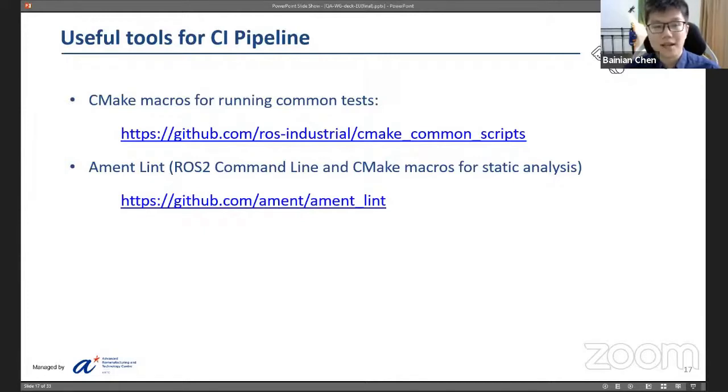The second link is a collection of static analysis wrappers for ROS-II. This package includes command line tools that you can use just to check a certain file, or CMake macros that you can incorporate during CMake or build and testing processes. It is also the default testing tool in ROS-II.